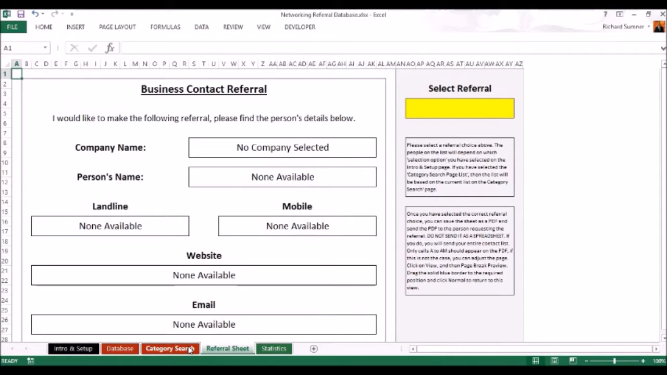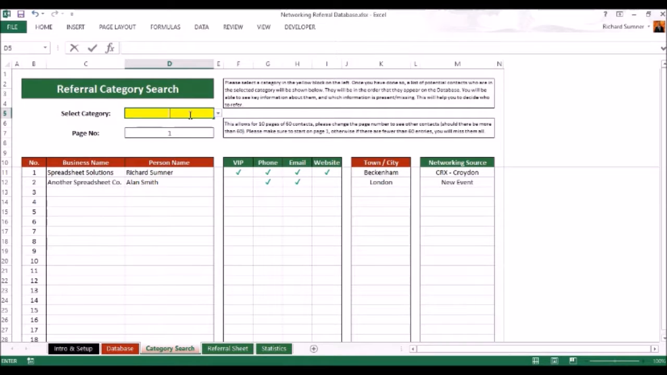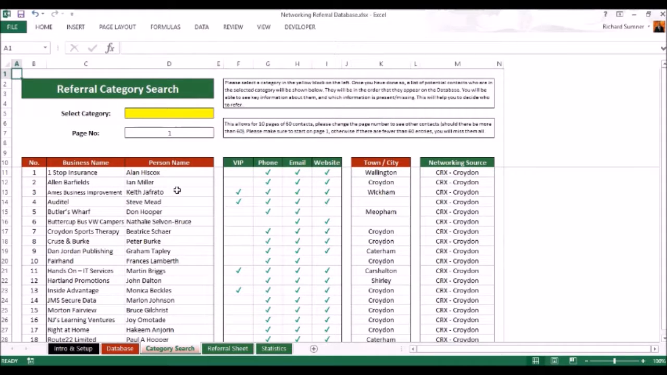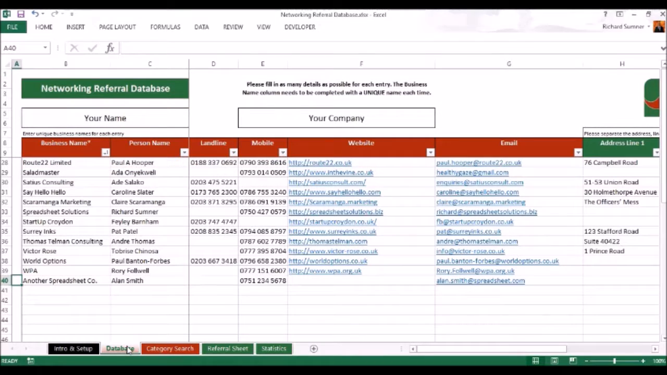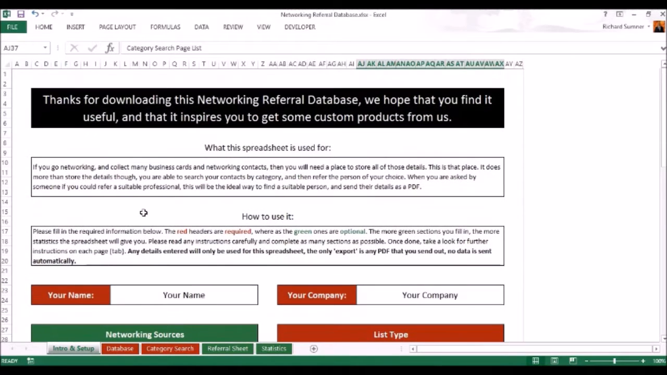It will say none available. You can go to your category search, you can remove the category search as well, and you can chop and change. You can add other ones in as you go along and just keep updating your database. So that is really how this product works. If you do a lot of networking, I'm sure you'll find it more than useful.